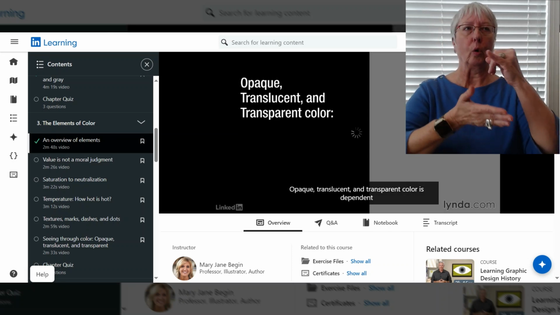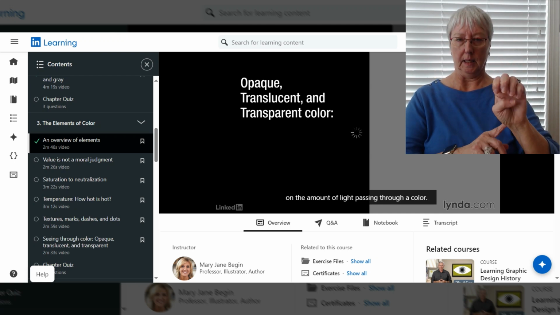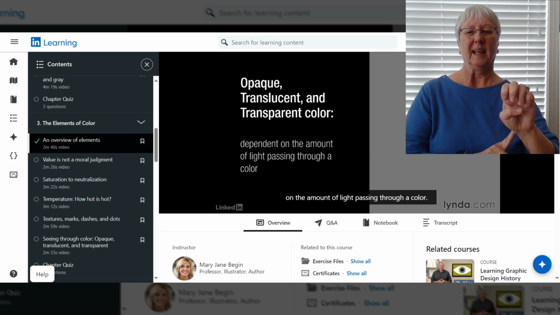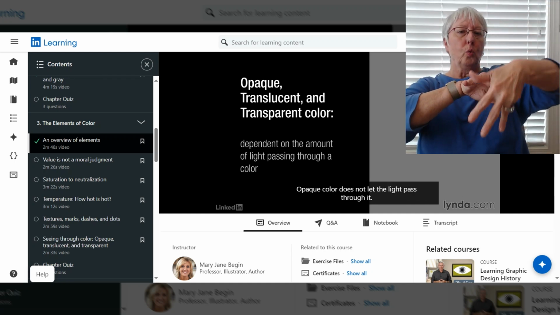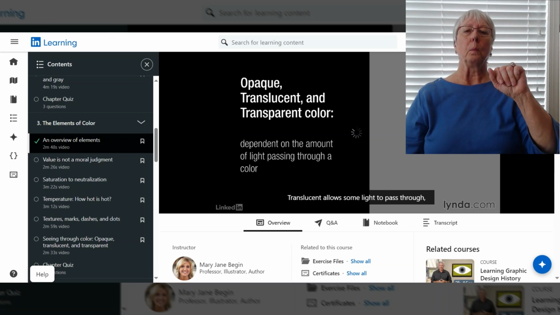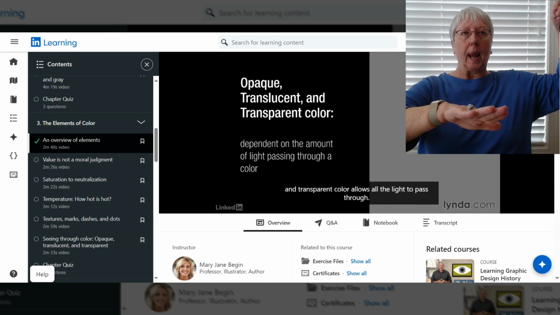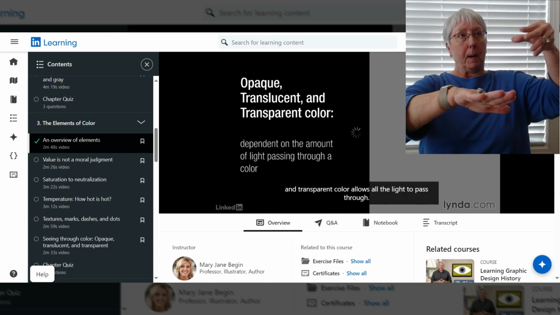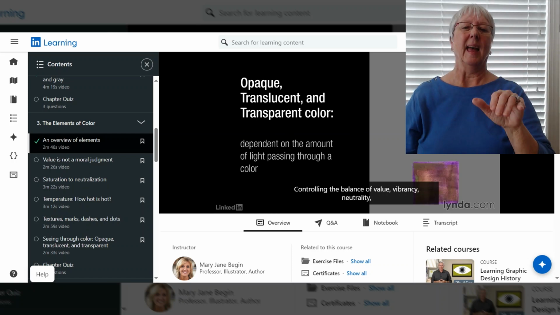Opaque, translucent, and transparent color is dependent on the amount of light passing through a color. Opaque color does not let the light pass through it. Translucent allows sunlight to pass through, and transparent color allows all the light to pass through.